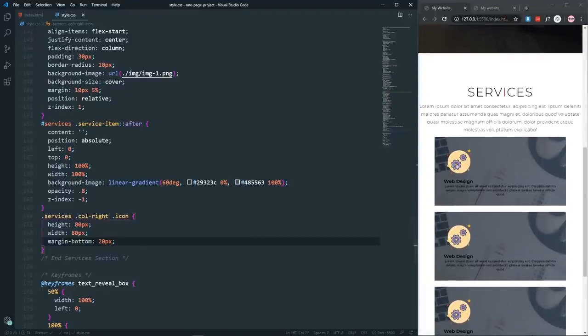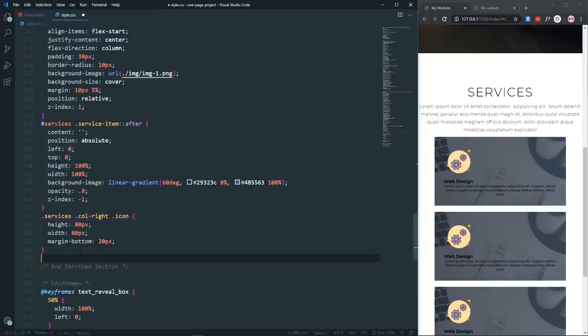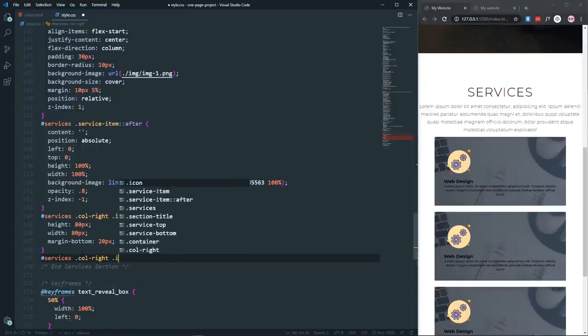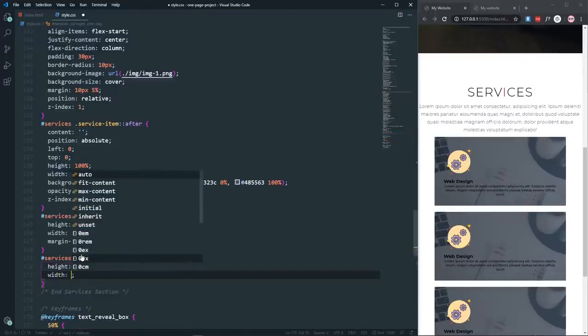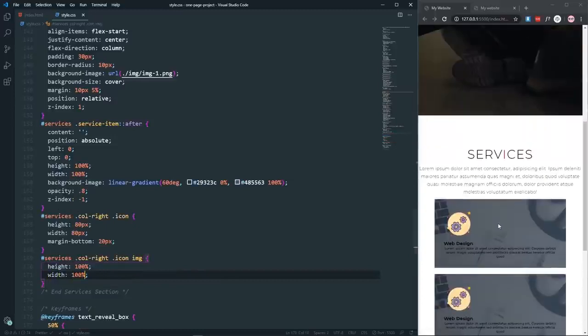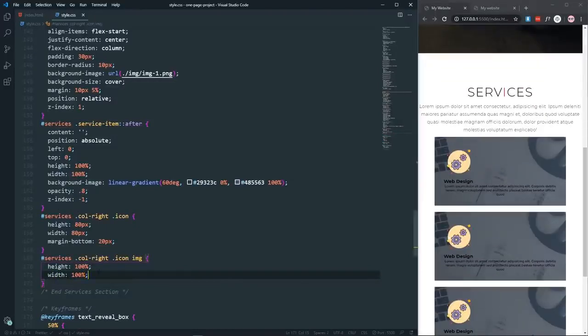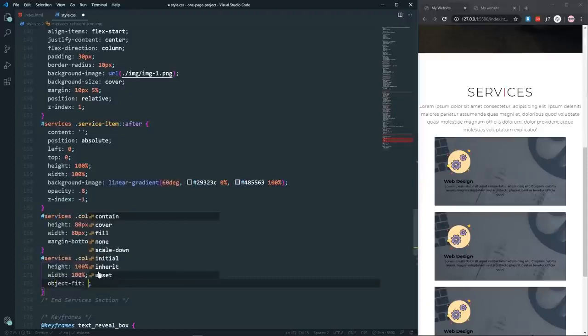So if you notice, we can't see any change in the icon, because what we need to do is, sorry, that will be our ID of services call right. I have an icon. In this icon I have image. So if I say that height will be 100% and width will be 100%, now as you can see that is changed. And also say that object fit will be cover.